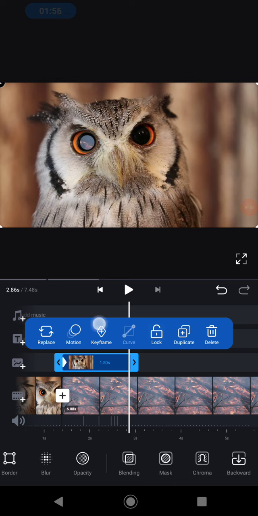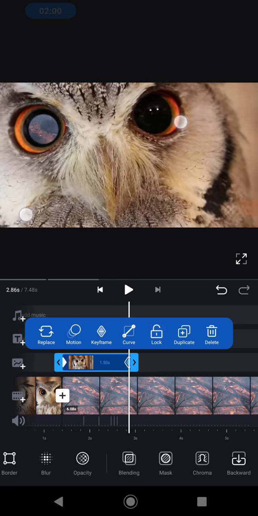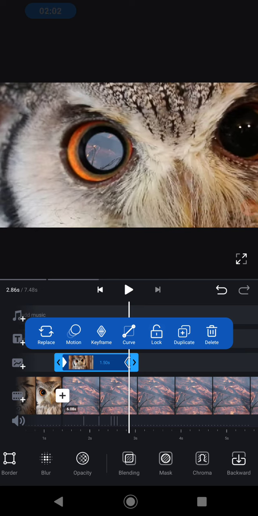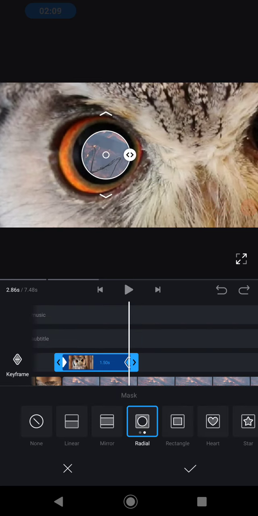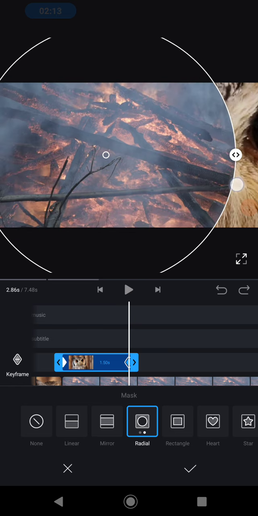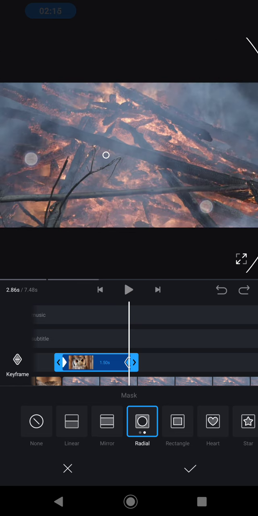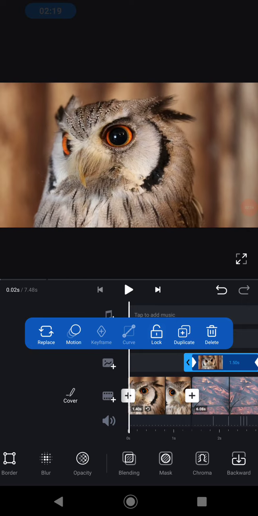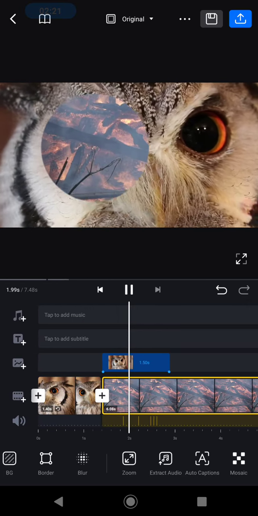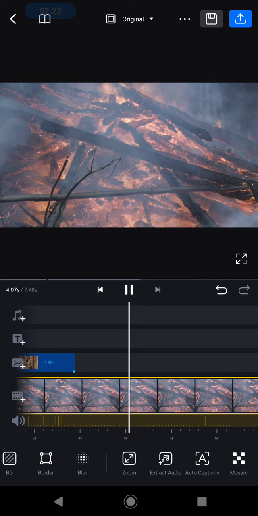After you click done, add a keyframe one more time, and then add a zoom in effect by zooming the image like this. And after that, go back to the mask and make the mask wider like this. After you finish doing it, now we can see the result. It will look like this.